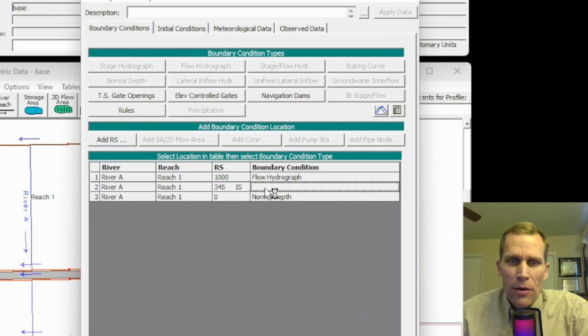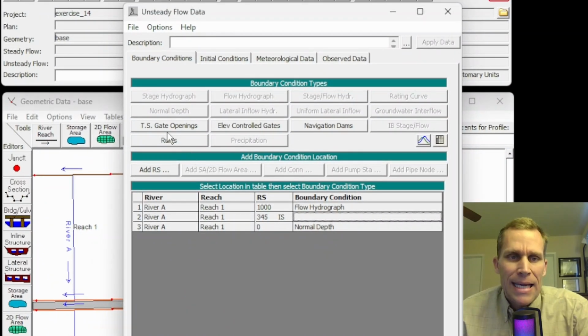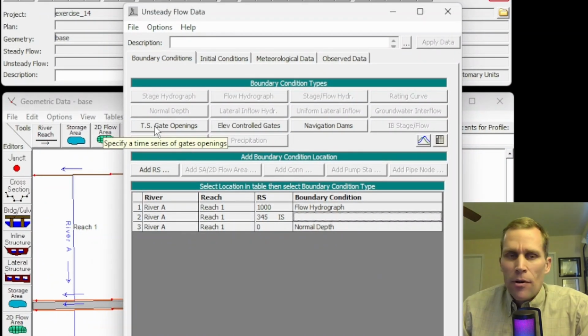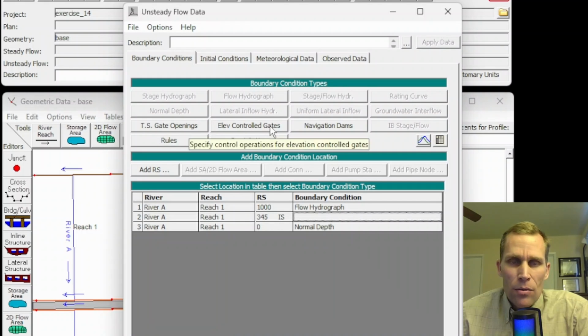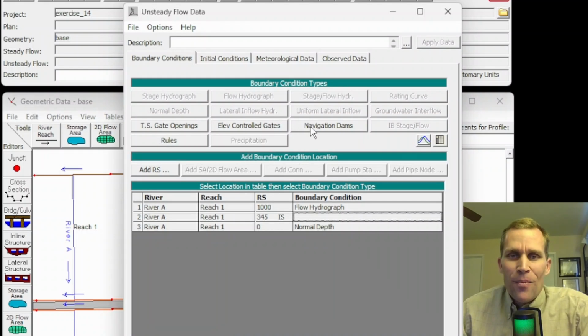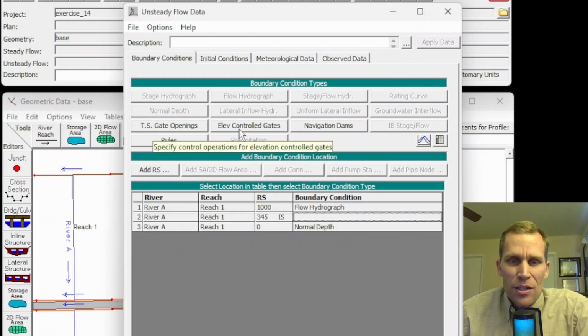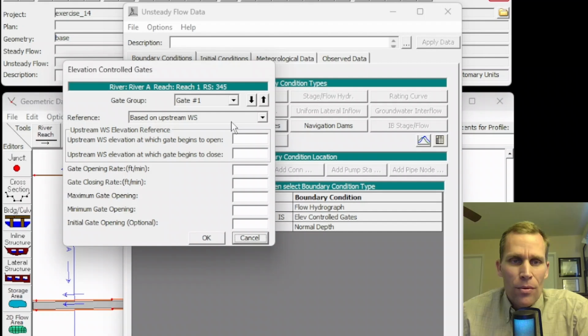Now we need to define the boundary condition for our gates. Now, as mentioned in the very beginning, we have two different ways to control the gates that we're going to look at in this exercise, which is time series gate openings and elevation control. There's also this navigation dam and rules. I just don't have enough time in a single exercise to go over everything. But let's start with elevation control. So I'll click elevation control gates.